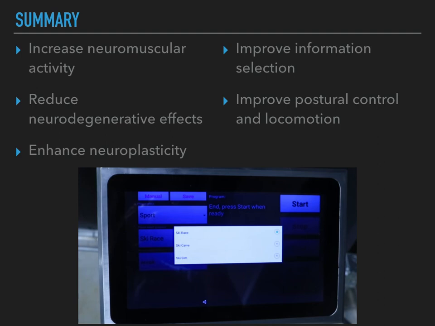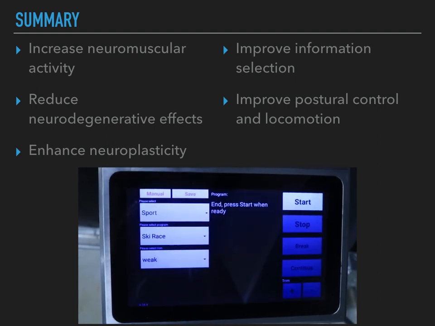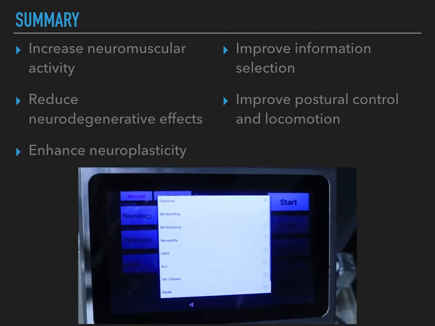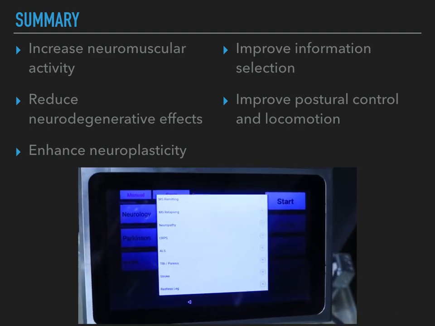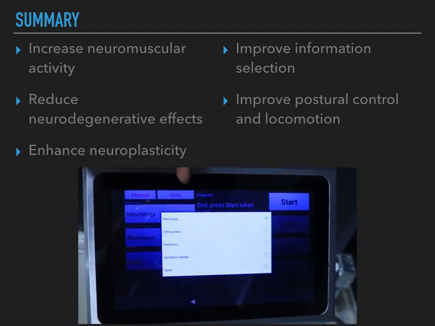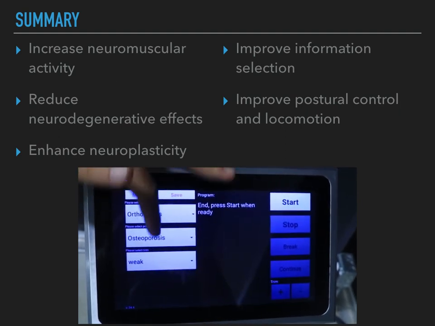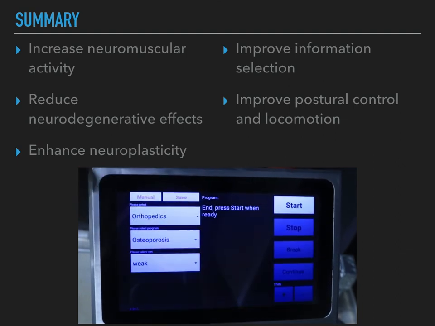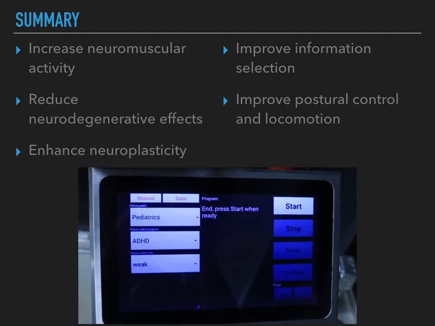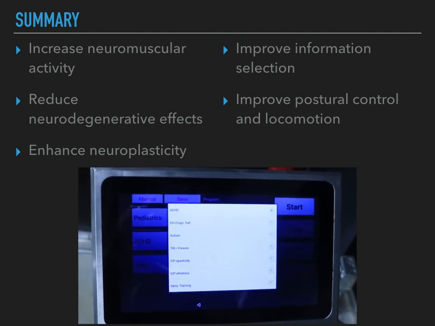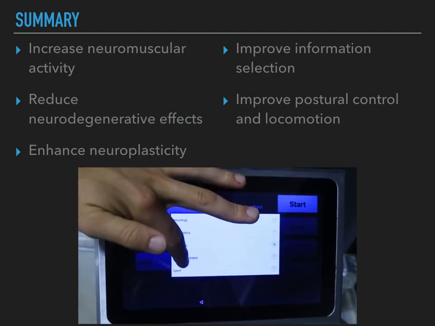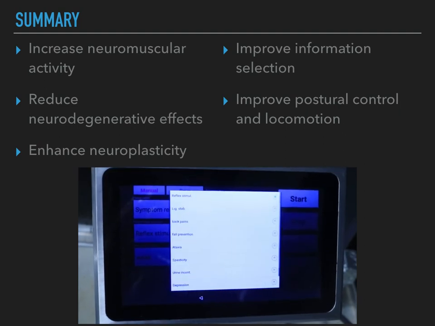Just a quick summary: increase neuromuscular activity, reduce neurodegenerative effects, enhance neuroplasticity, improve information selection, and improve postural control and locomotion. I think the whole point of all this is that before you start your exercise, if all these different things are improved through use of the SRT, your system is now prepared and ready to go. It's going to be firing on all cylinders.